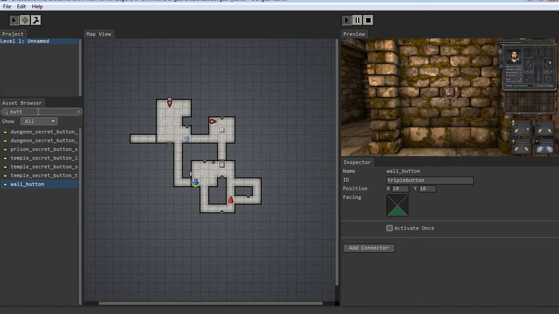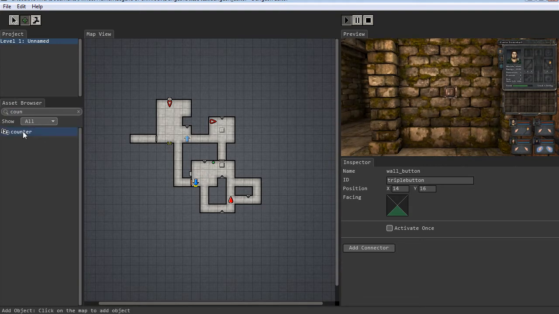But what we need to do is create a counter, because we're going to link to that, not the door. So this counter, we'll put it nearby. I mean, you could put it way over here in the corner, it doesn't matter, but it makes sense to put it close by. And then we're going to set the initial value of the counter to 3. And what happens is when we push the buttons, it's going to make the counter go down to 2, then down to 1, then down to 0. And when it gets to 0, we'll have it open the door.